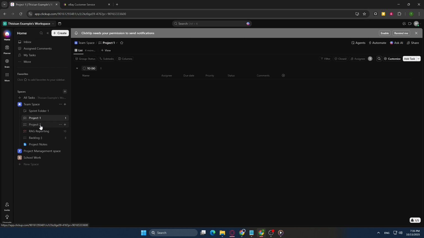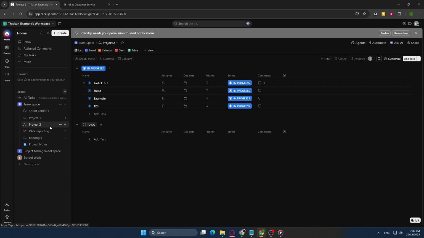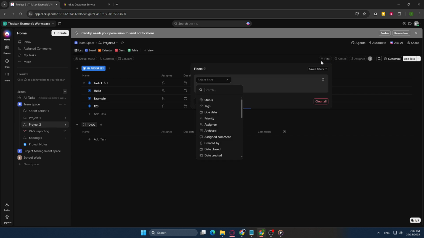Now that you're inside your desired project, it's time to focus on filtering your tasks. Locate the Filter option, which is usually situated in the toolbar. Click on it, and you'll be presented with several filtering options. For the context of today's exploration, set this filter to Status. This is an incredibly powerful tool, enabling you to streamline the tasks you see based on their current progress.